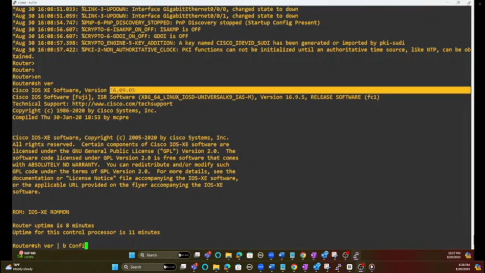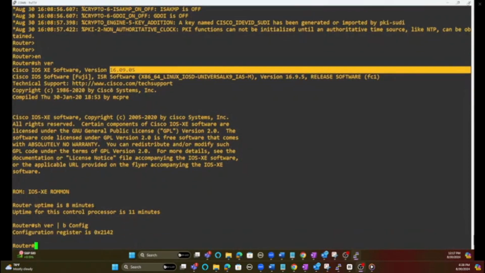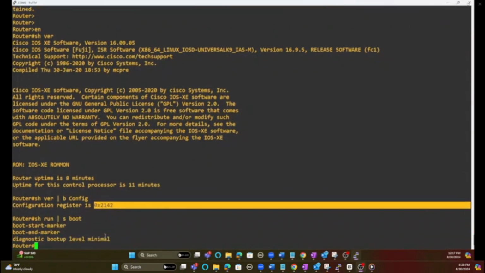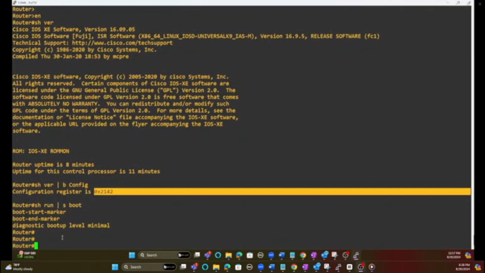However, we can't forget about the configuration register. It is still not set to what it should be, which is 2102. So we're going to have to change that. How are we going to go about doing that? Well, we're going to go back into ROMMON mode. We're going to reset this and go back into ROMMON mode.